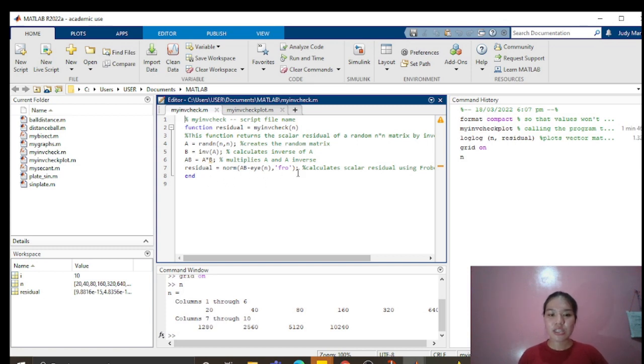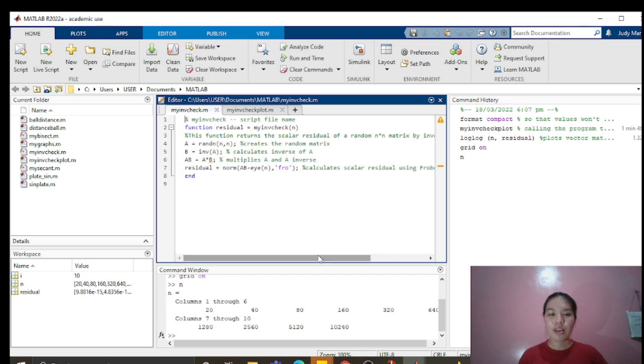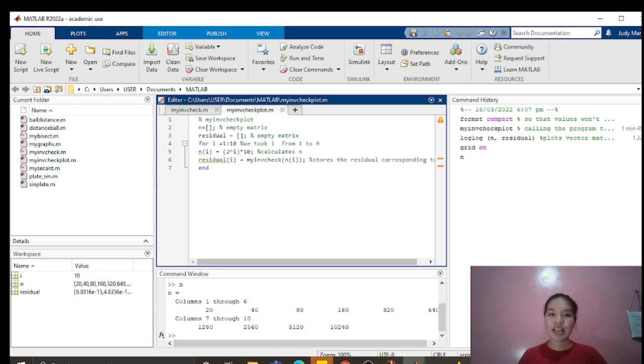With this statement, it calculates scalar residual using Frobenius norm, and the end command indicates to terminate the code. In Activity 3, Exercise 8.3, we are tasked to create a MATLAB script program named myInvCheckPlot that calls the myInvCheck from the previous activity for n is equal to 2 to the power of i times 10.